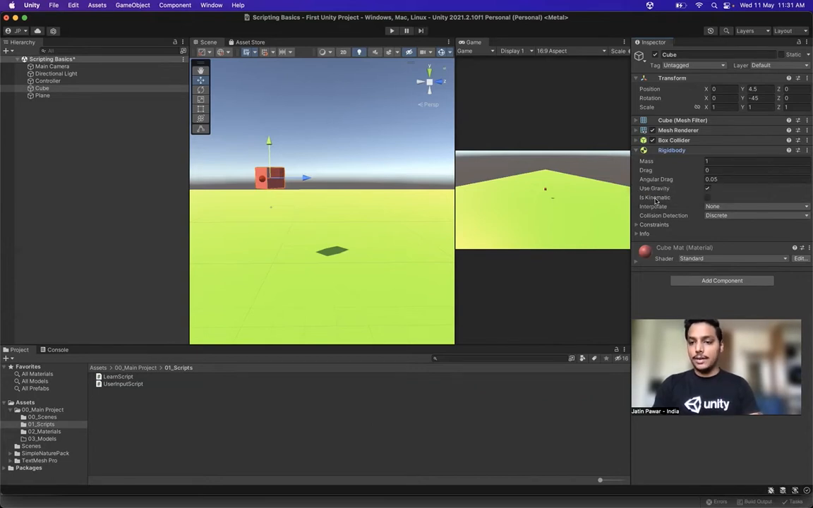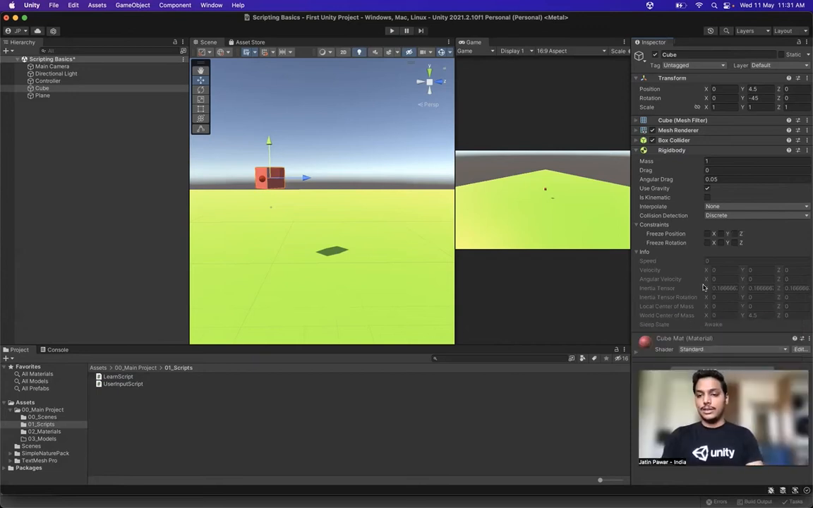Then we have kinematic, we'll look into it. Interpolation, collision detection is also there. Then these are constraints. Okay, we'll look into all of these. This is the info about the game object, like what is happening. Okay, so let's see. As soon as we hit play, let's see what happens.